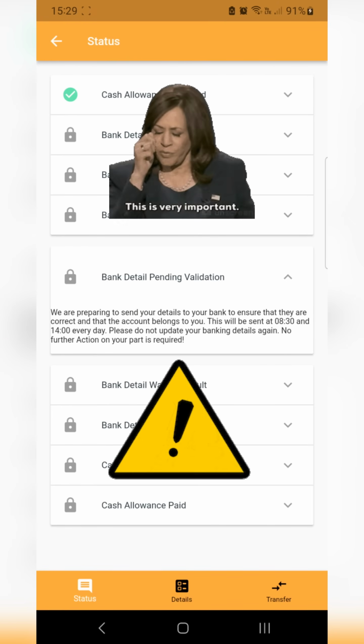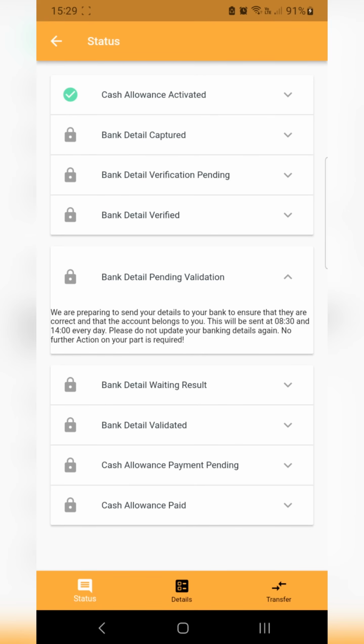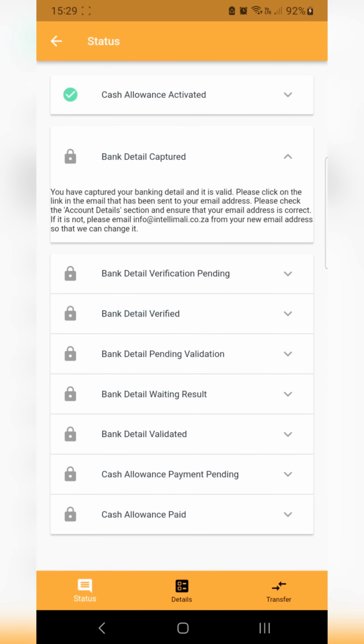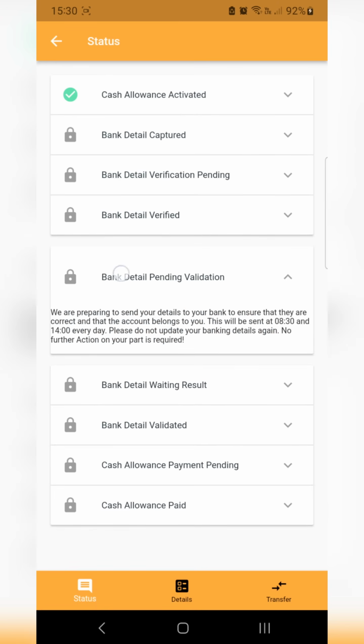So please don't update your bank details again. No further action is required on your part. If you do see that you've captured the bank details and the verification, if the first 3-4 check boxes are done, don't do anything more, because this will just further delay your payment. So make sure that you only do the first step to capture your bank detail and verify it. We will then send it to the bank.